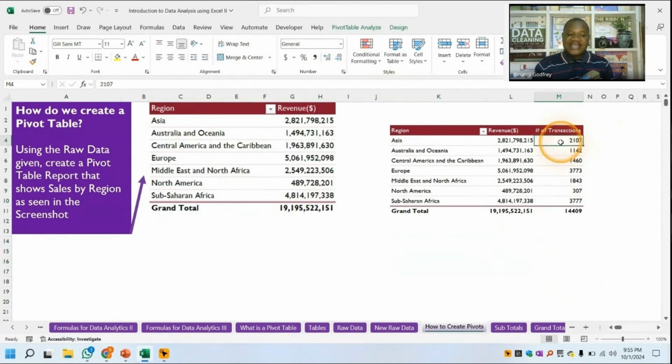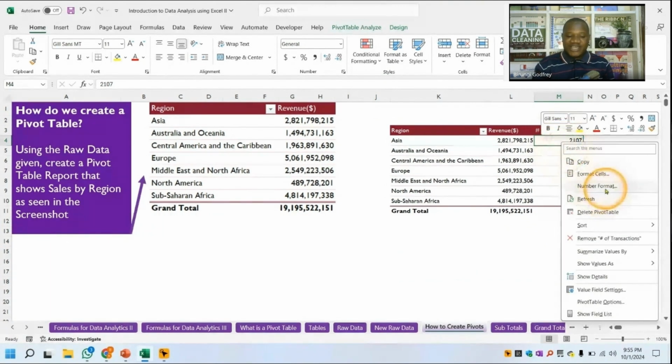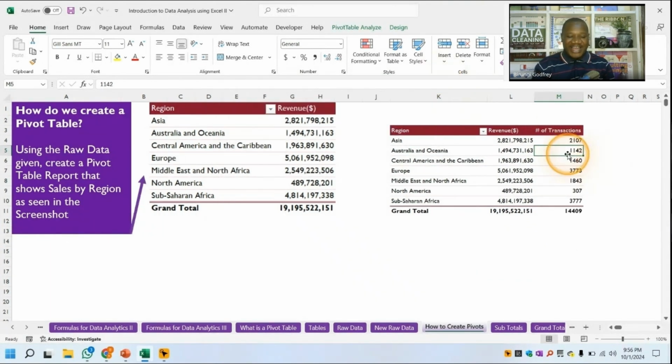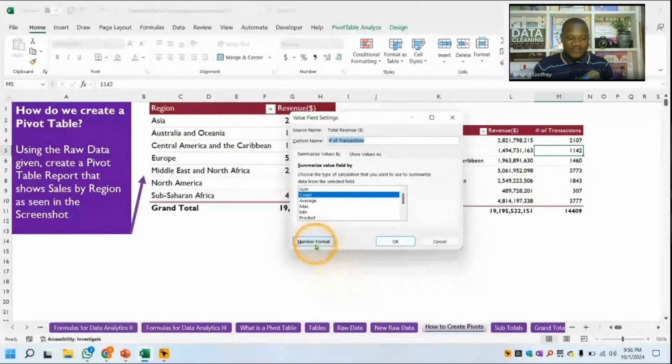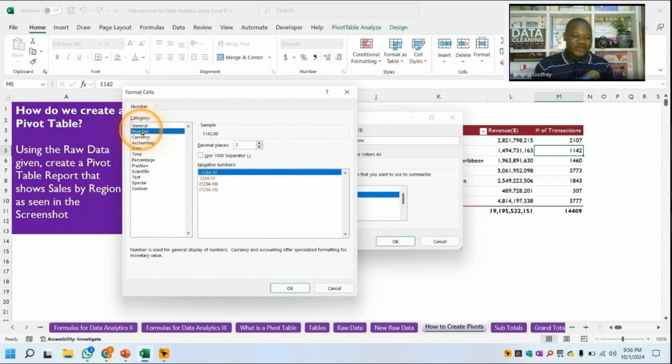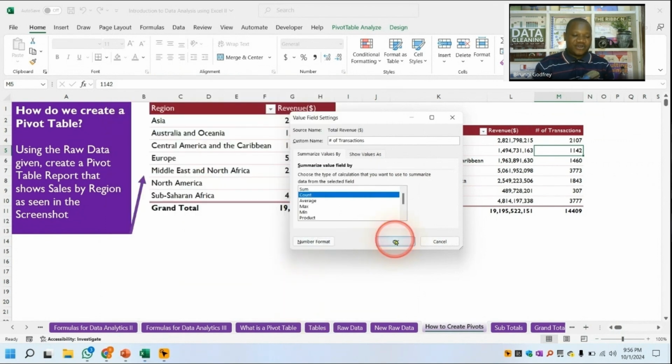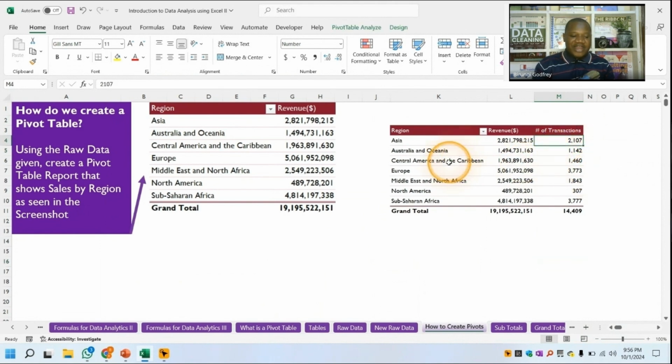So how do we do it? I have to click in the table, right mouse click, and then I choose number format from here, or you can right mouse click and go to value field settings to be sure, and then you say number format. So I can go for number and then use 1000 separator. I don't want decimal places, and then I say okay. I say okay again. Now, even if I dragged in another column or another field, all the format will be maintained.